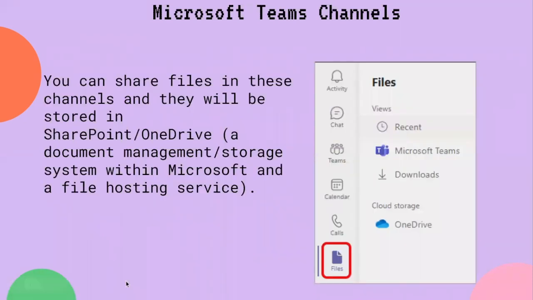You can share files in these channels and they will be stored in SharePoint or OneDrive, which is a document management and storage system within Microsoft and a file hosting service. And as you can see here at the bottom of the screen, this is where you would go to see where your files are.